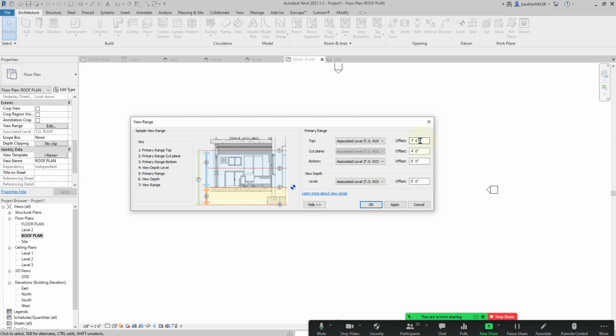Okay, so what we're doing here is we're setting the height for each of these things. What this is saying is the top of this plane is set to 7'6". It's cutting at 4 feet, and its bottom is at 0. So what we want to do is set this to be unlimited. We want this to look as far down as we can. We want this view depth to be unlimited, and cut plane is at 4 feet.